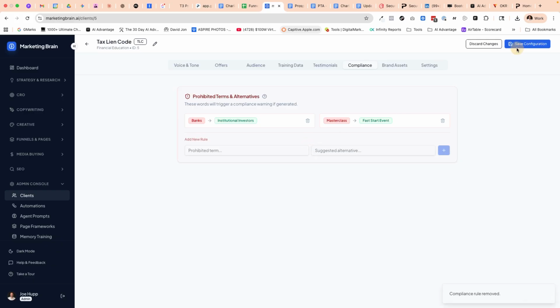And then always, again, just save your configuration. But that is how the compliance tab works.